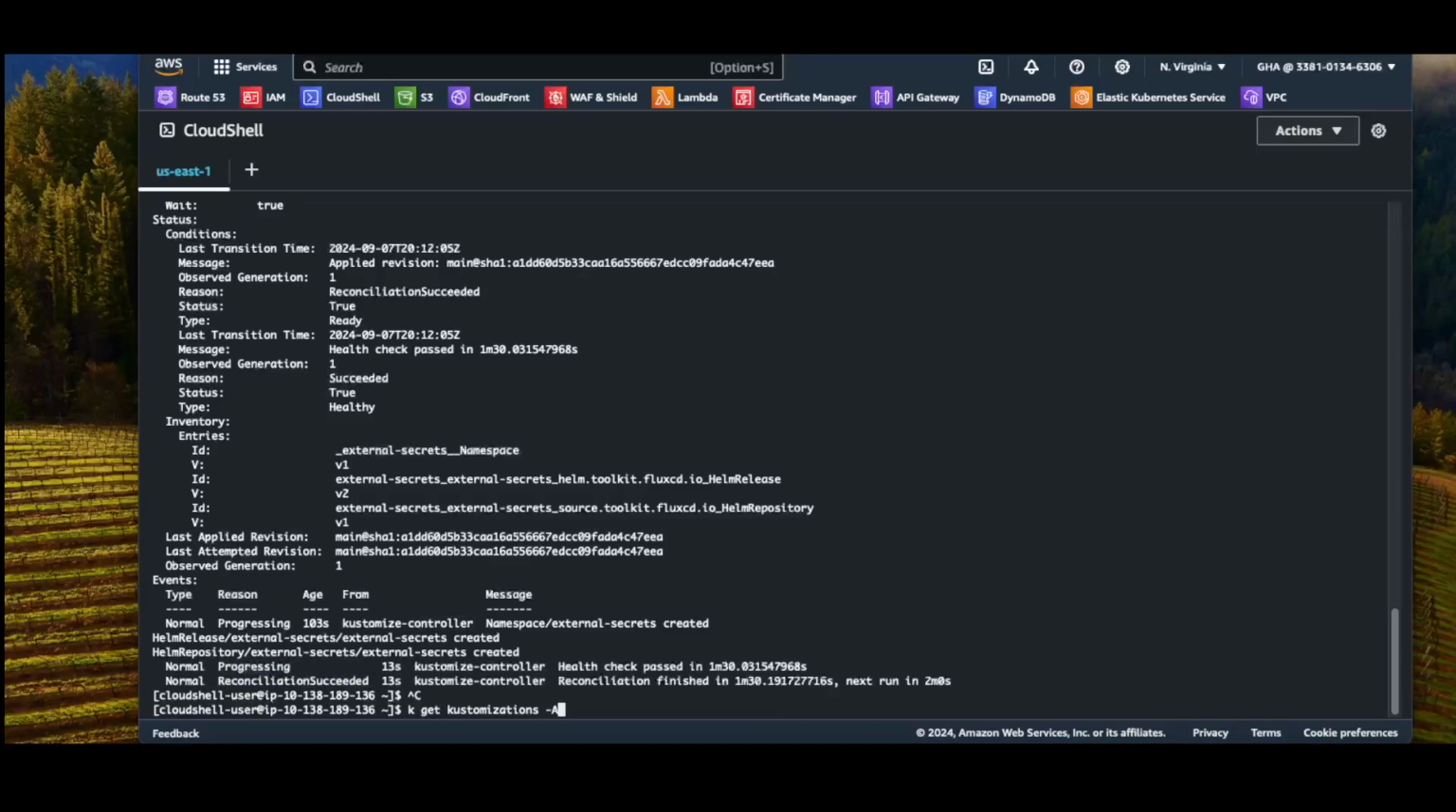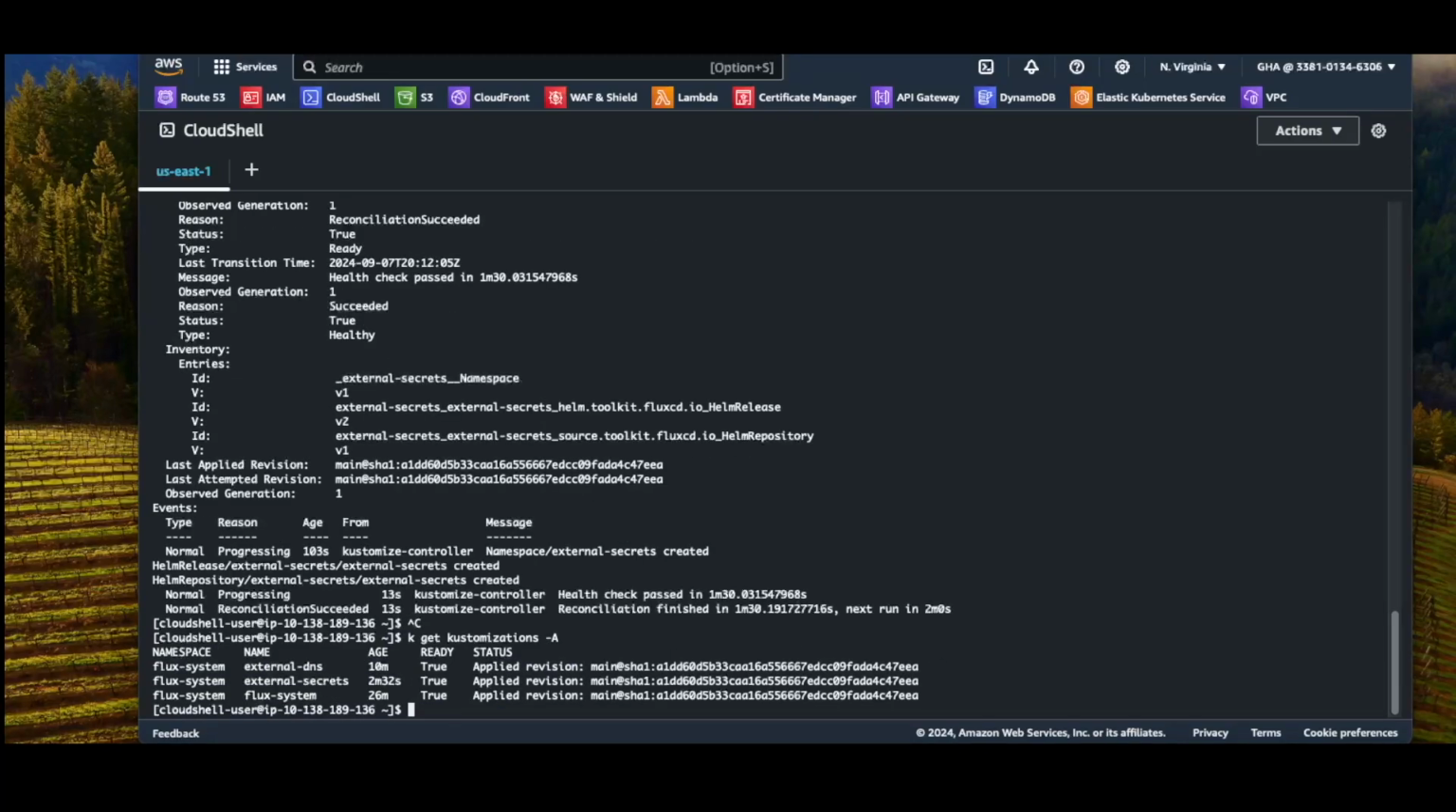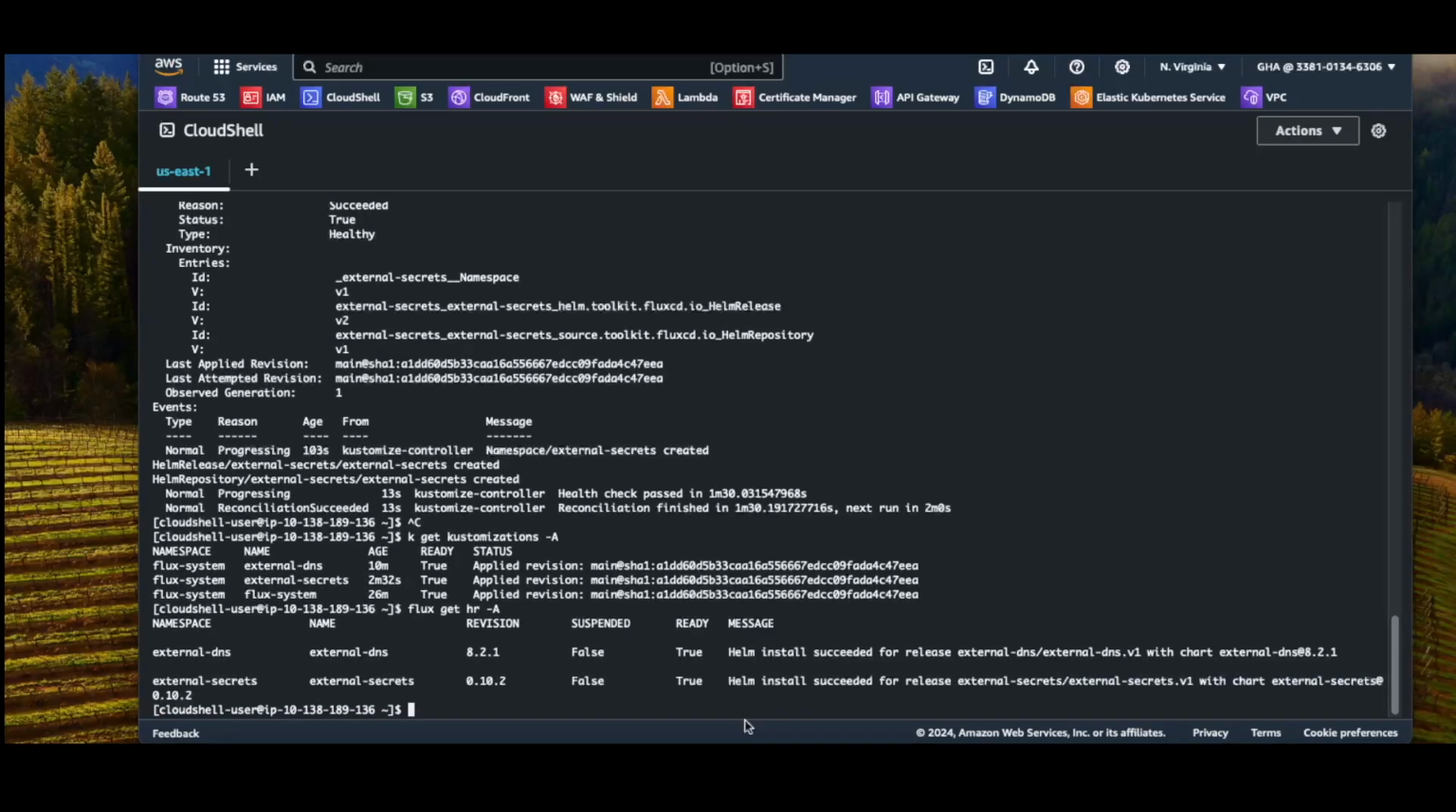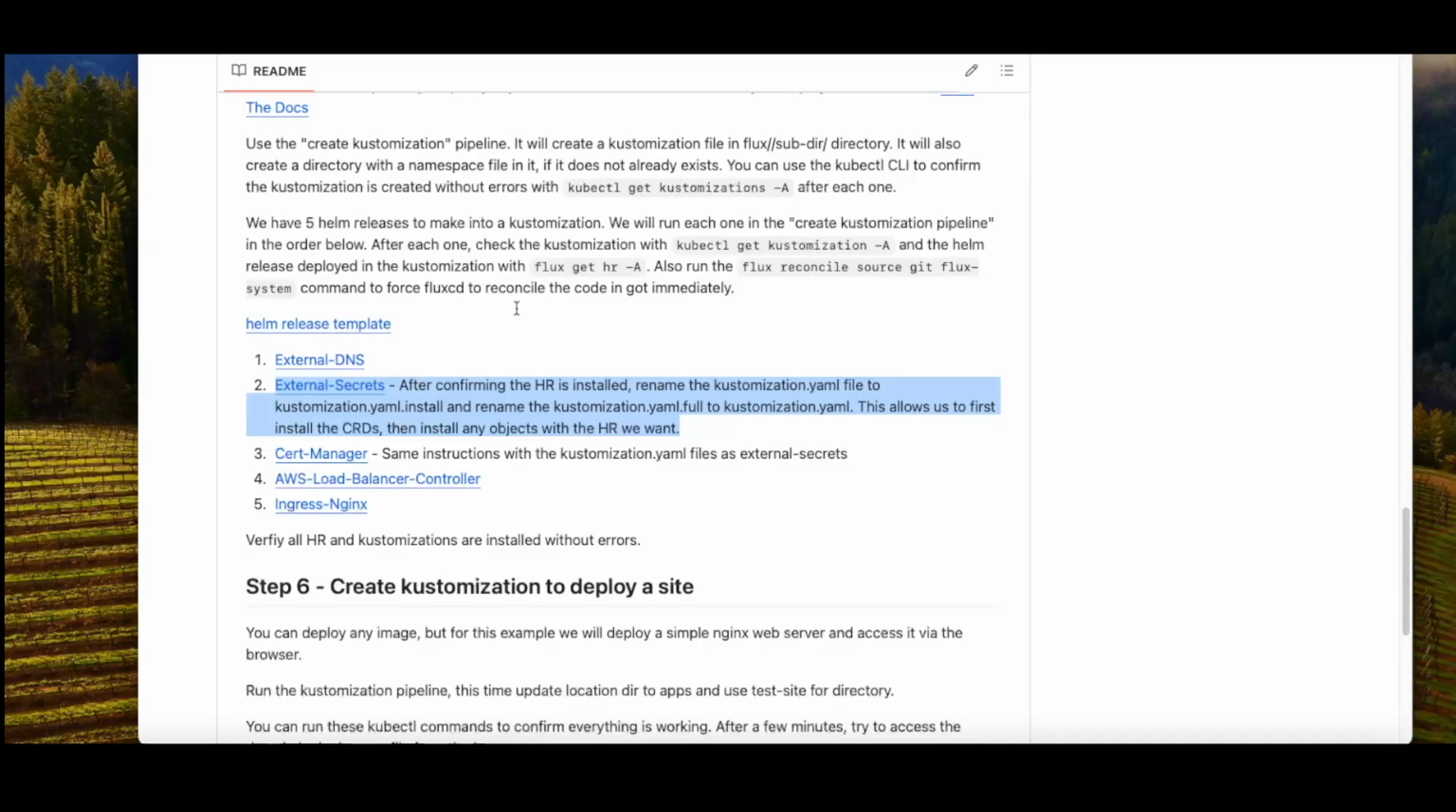Good. So now if we run k get customizations, we can see it's all there. And if we run get helm release, we can see it is true. It is ready. So the next step is if we go back to the README to rename this to install.install and the one with .full to .yaml.